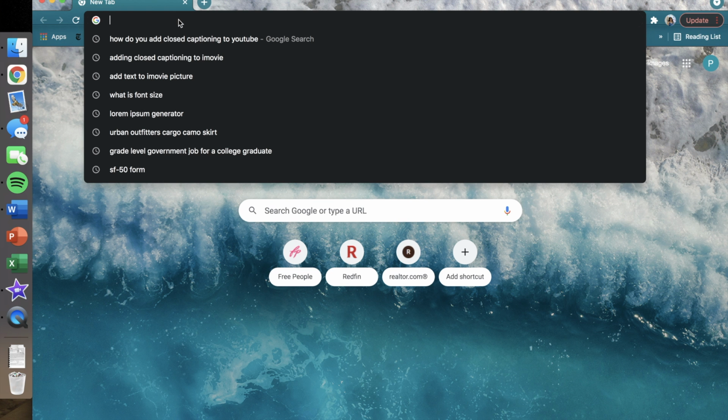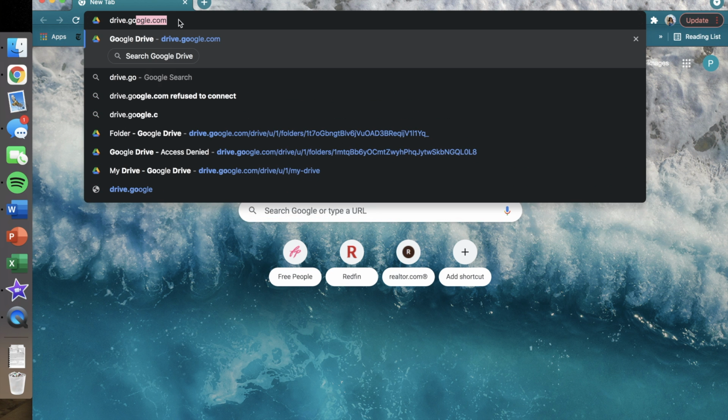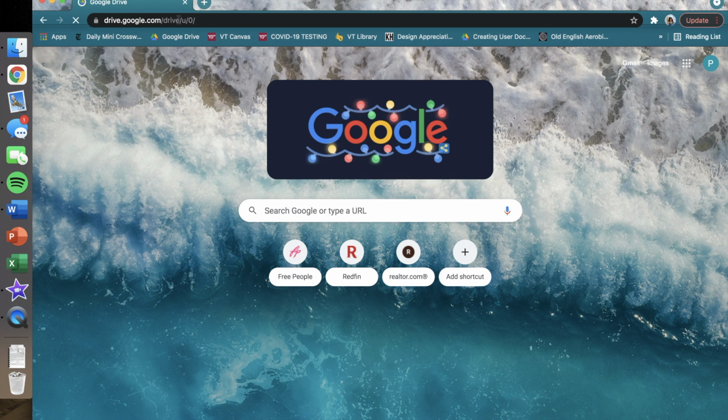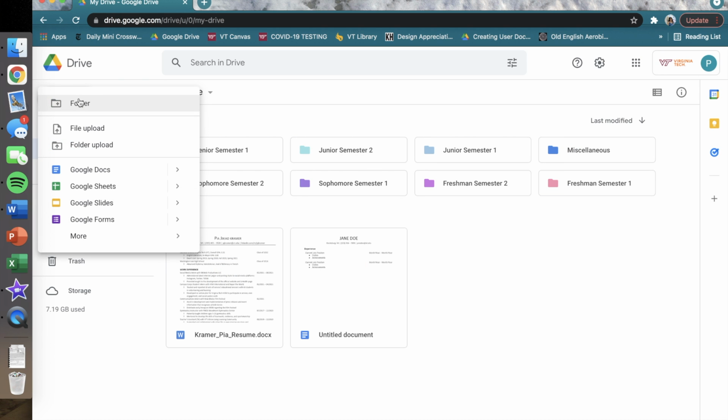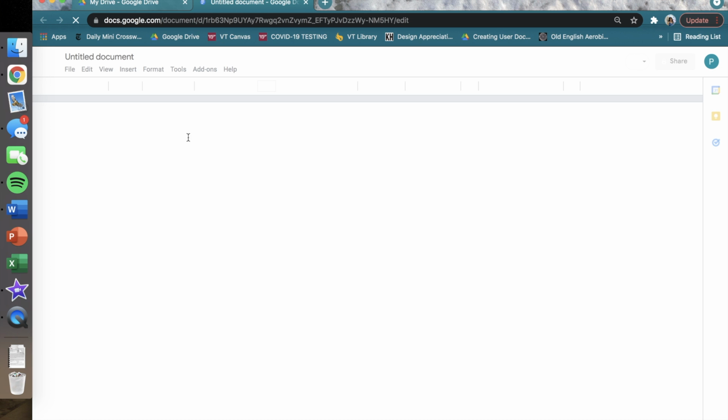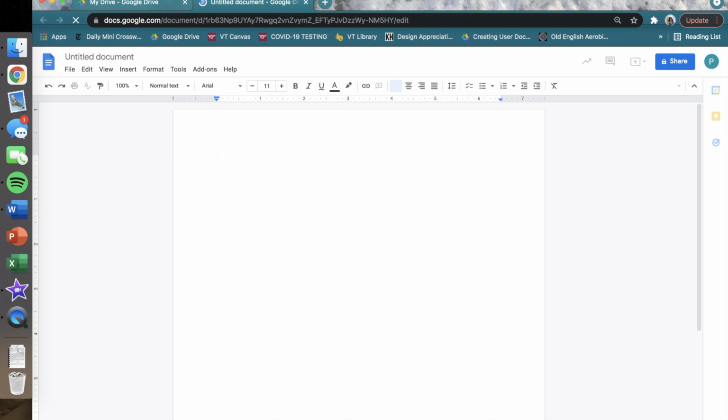To create a new Google Doc, you will type into the URL drive.google.com. From there, you will go to the multicolored plus sign that says New. Click on that, and you will get a drop-down of options. You will move your mouse down until you are over Google Docs. Click on it, and you should get to a screen that looks like this.